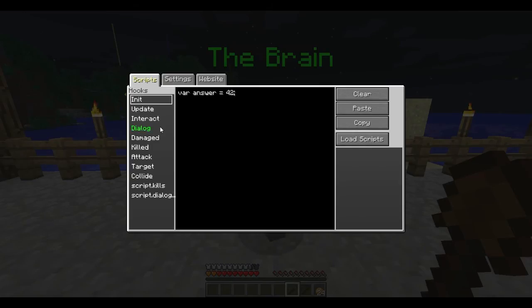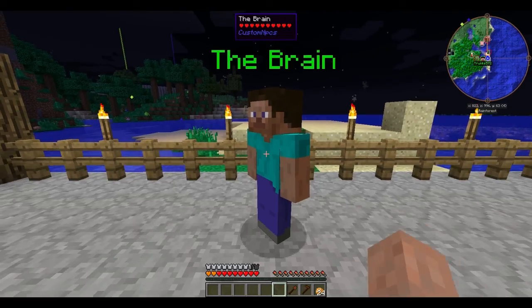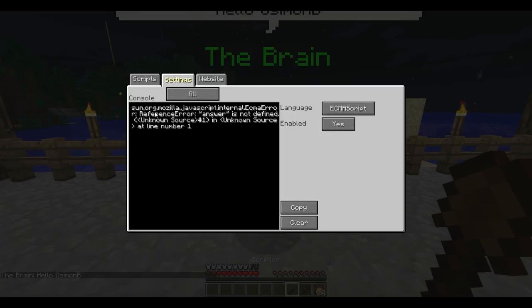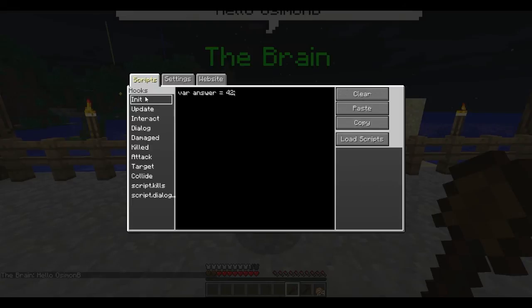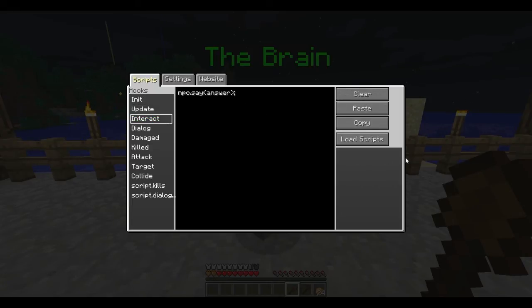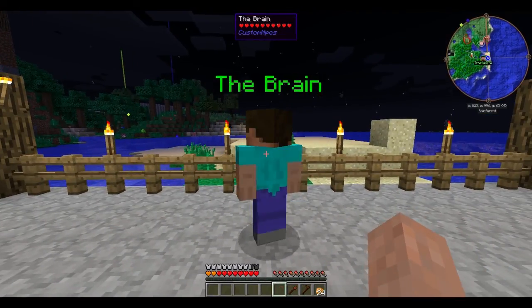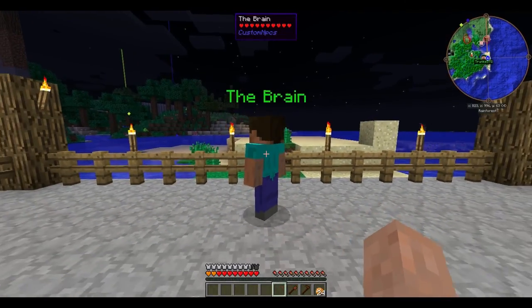Variables stored in each function are exclusive from the others. For example, answer cannot be accessed in interact. If we try, he doesn't say anything, and you notice we get this error: reference error, answer is not defined. That's because we defined it in the init function and tried to access it from the interact function. Now that's not to say it's impossible to access it. There are ways that we can access it.